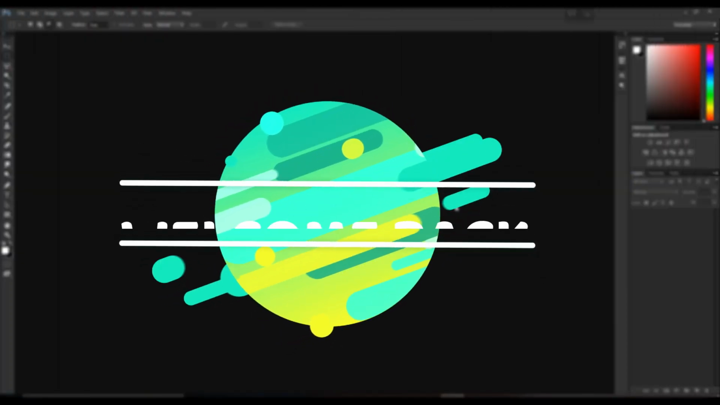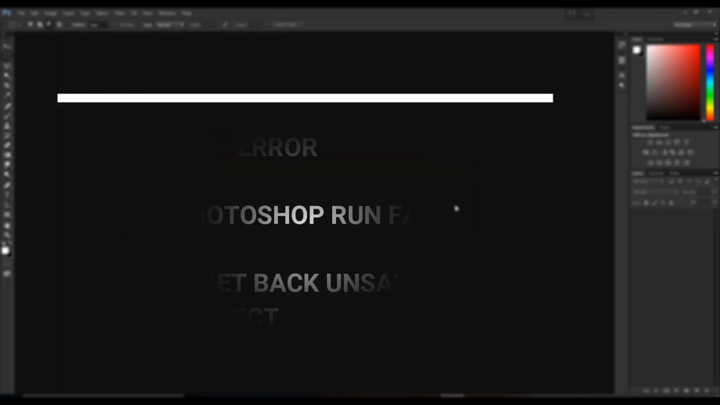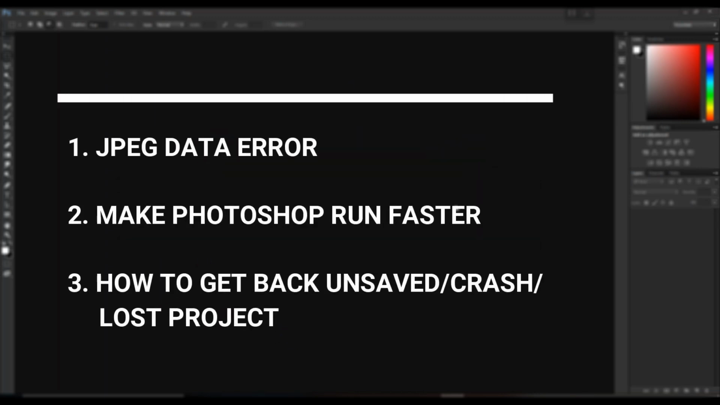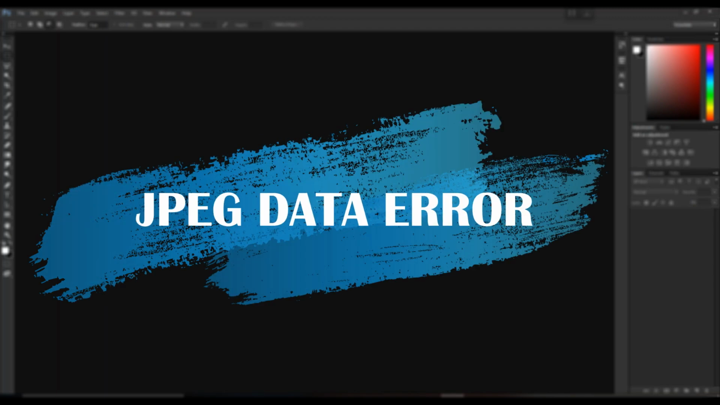Hello everyone, welcome back to our channel. So today I'm going to share with you some very important tips on Photoshop which we all generally face at some point of time. So here you go, have a look. The first major problem we all face is the JPEG data error. So now how to fix it?